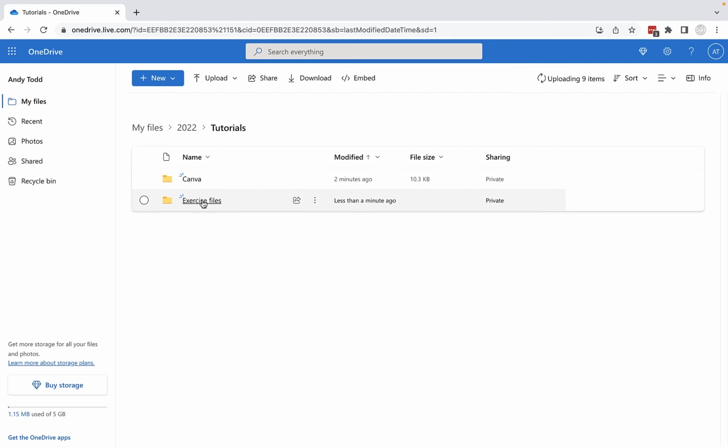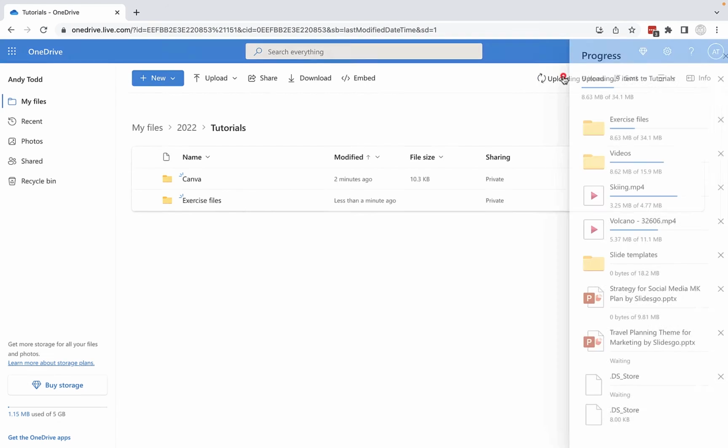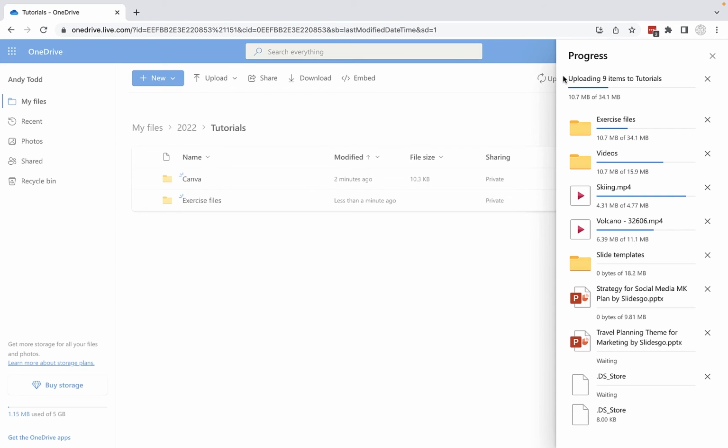And inside that particular folder, once they have uploaded, we will have individual folders for videos and for slide templates, which contain individual videos and other files. Now, if at any point you want to cancel any of these uploads, you can click on the cross, and that will stop those particular files or folders and subfiles from uploading. So if I don't want this DS Store one to upload, I'll just click on the cross and that will cancel that. So you'll see here we've done 28 megabytes of 34.